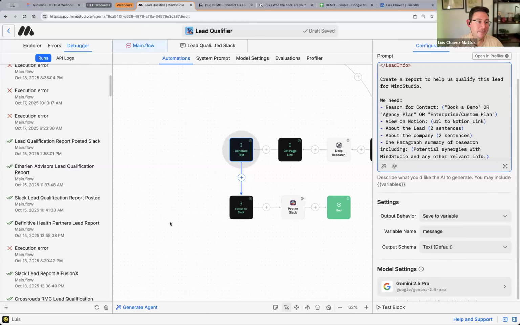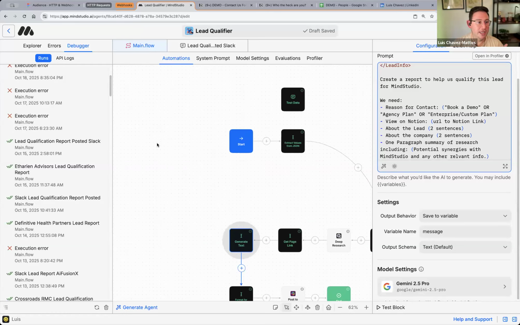So basically, every time somebody fills out a contact form for us, we have AI do deep research on that person, and then it will Slack us a summary of the person who reached out to contact us, so that we know who we're talking to when we reach back out to them.